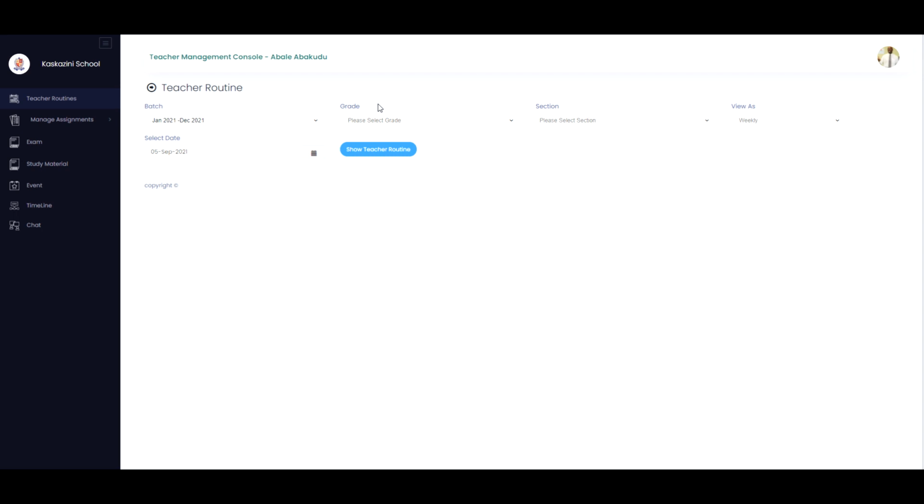The grade is actually the class. For example, grades 1 to grade 4 to grade 8. Some schools actually refer to them as class 1, class 2, class 3, or even form 1, form 2, form 3, form 4. The section is actually the stream. Then viewers means you can view your timetable as weekly or daily.